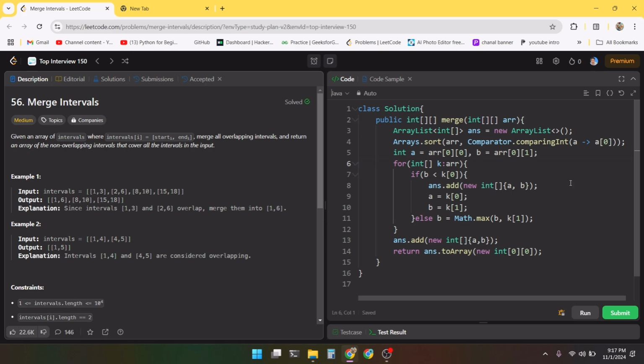So this is a small code which I have written. In this code, you first need to create an integer array, basically an array list, and inside this you have an integer array containing two numbers. Then it's using sorting, then a small for loop, and finally returning the answer.